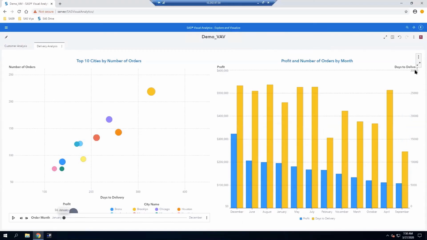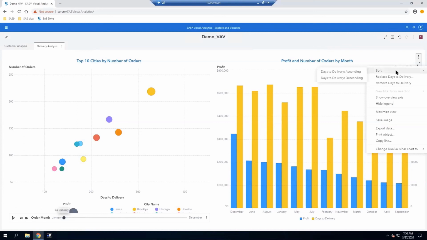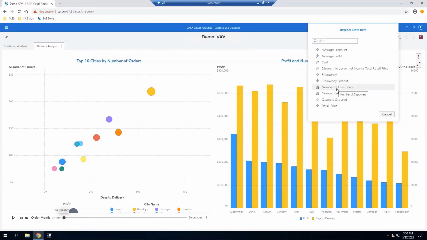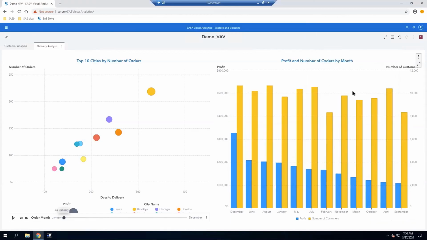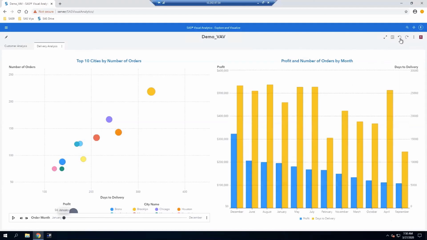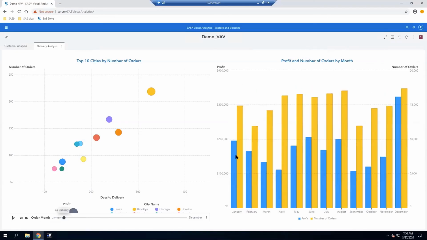So this is a little weird number over here, isn't it? Because this days to deliver is the total. So this is adding up all of our days to deliver. So that might not be the best option. Look at the number of customers. There we go. So this is what the viewer customization allows. And we have the little back button. So if we want to keep going back to our original, we can easily do that.